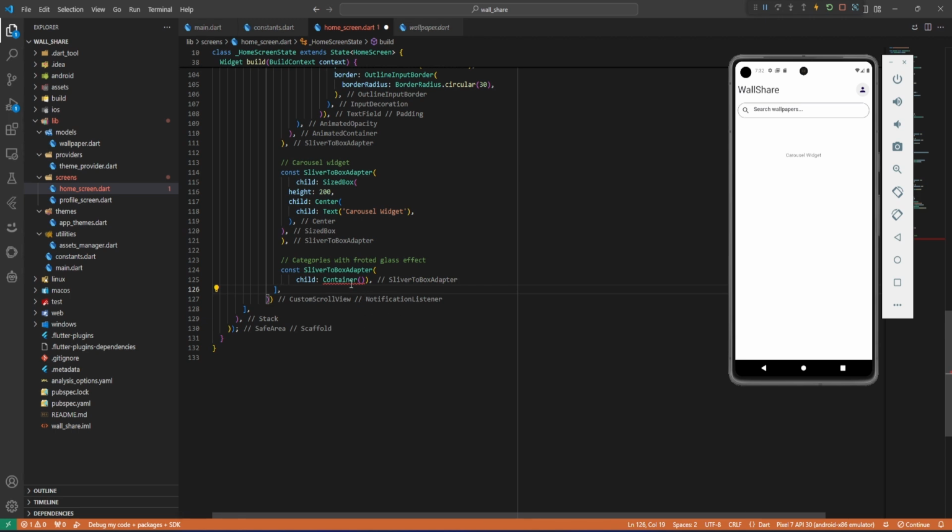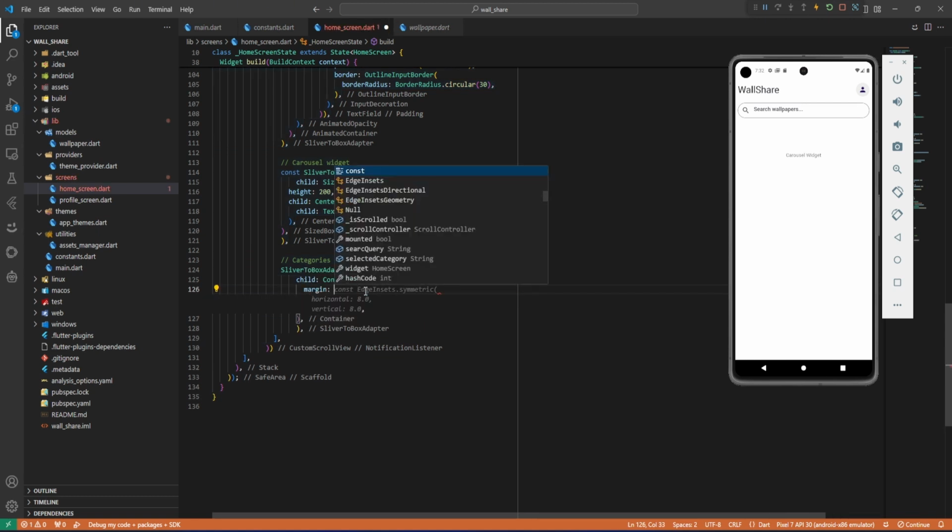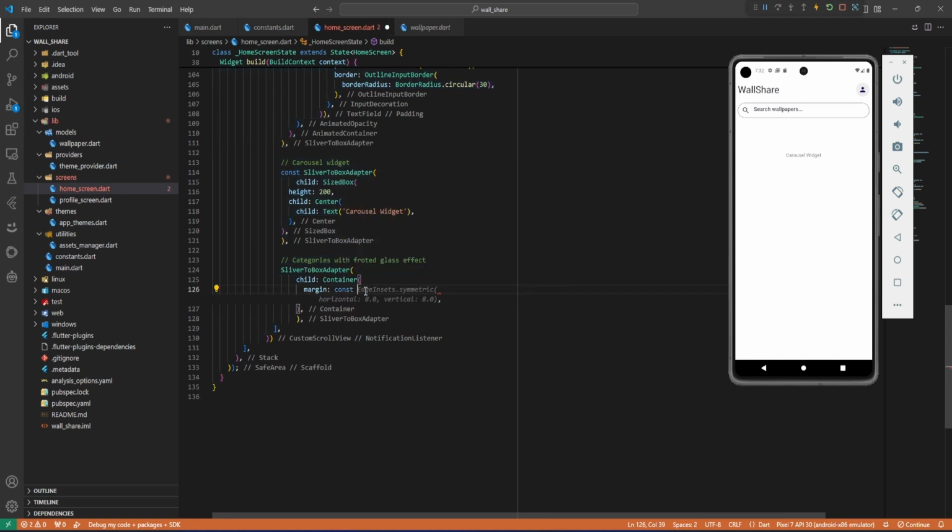So inside this container, let's put a comma. We can remove the const keyword. Now this container is going to, let's give it first margin. So this is going to be const of EdgeInsets, and then this one, let's have it symmetric like this, but we don't need the horizontal maybe for now, okay. We'll see how it will look. And then the height also, let's give this 60.